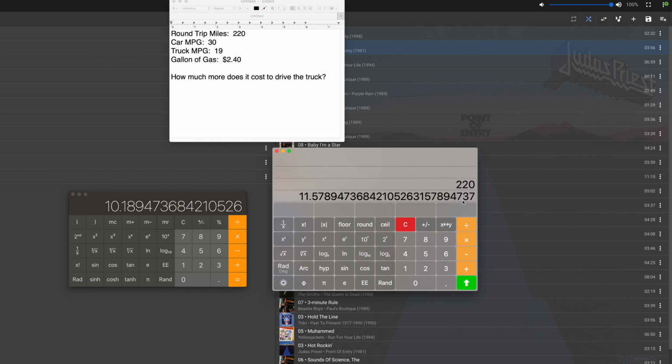It's going to swap this X and Y stack register. Now 220 is there, and I can just say 30, and press the divide key, and now that's the car gallons. So truck gallons here, car gallons here, and to take the difference, I'll just press the subtract key. There's my 4 1/4 gallons, and I want to find out the cost, so I'm going to say 2.4 and press the times key, and again I get the exact same number, $10.19.